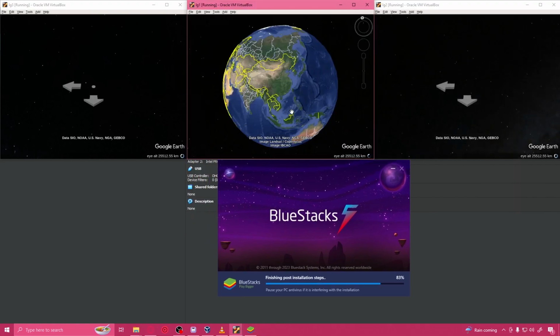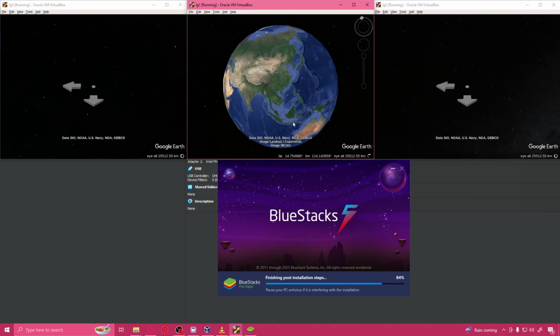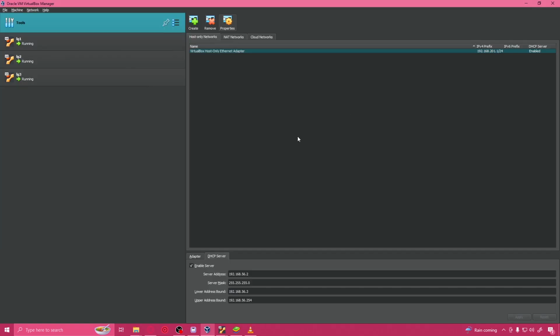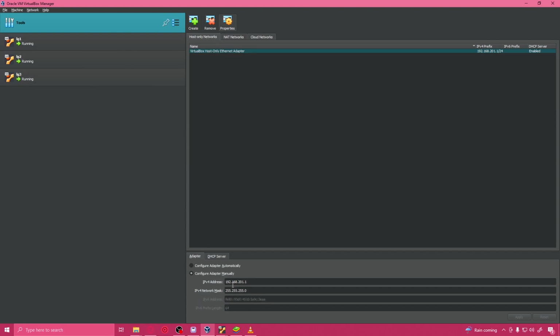So yeah, I'll just wait for it to show up. I guess I'll just wait for BlueStacks to install and then I'll cover that. I don't know if I covered this, but just in case I forgot, I'll know when I edit it, is that you need to check this enable server option under network, the host only network, and DHCP server. Yeah, you need to check this. And yeah, this is the same as this was.